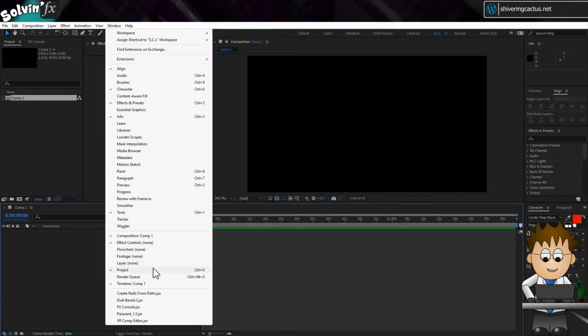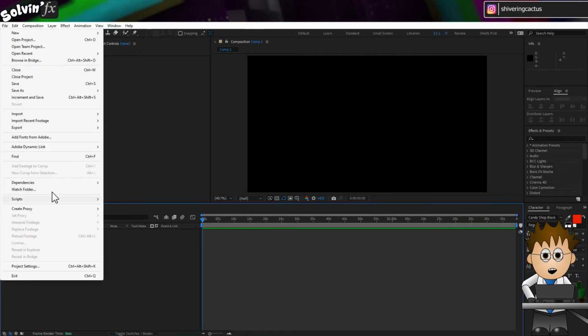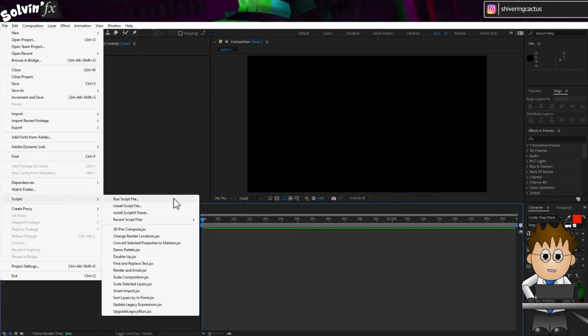But here's the thing. You don't have to install scripts. If you use a script regularly, then of course install it. But if it's only for occasional use, it's arguably easier to run the script from the scripts menu. And oh, yeah, you can also add scripts from here. Use the original method if you're adding a ton of scripts, but if you only have just one script, the install option here works well.